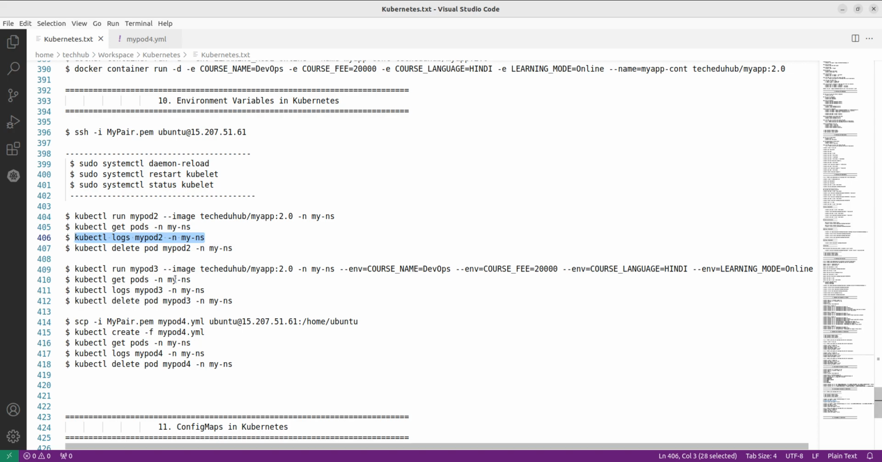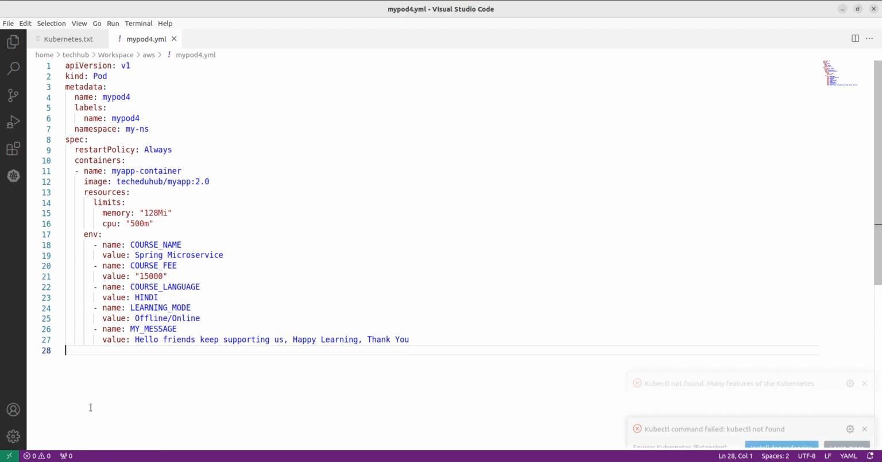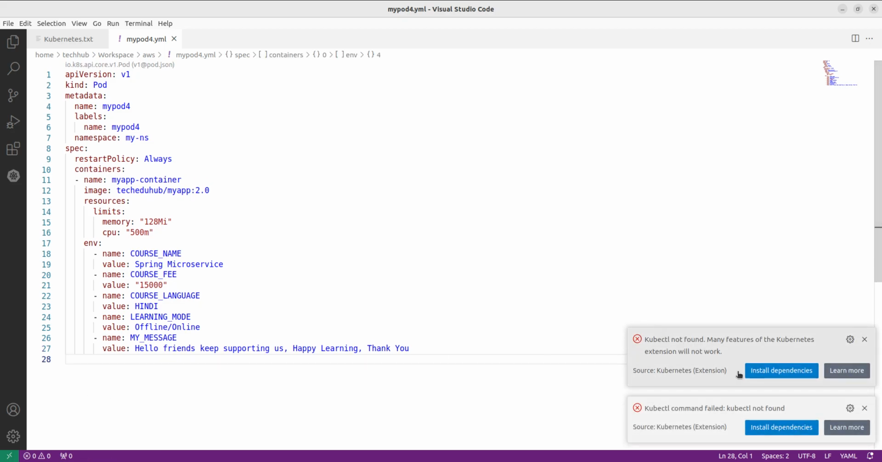Okay, so this is the way how we can create the pod, but generally we are not creating pod using this single line statement. We are using a YAML file to create the pod, and we have to use YAML file always. So the YAML file will be looking like something like this.